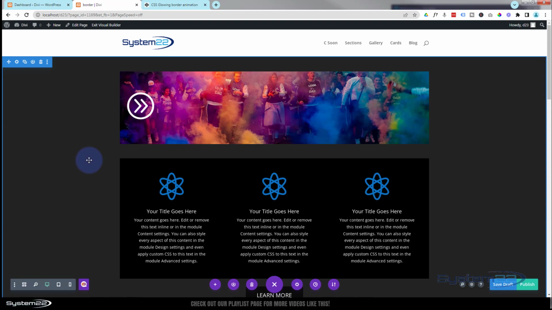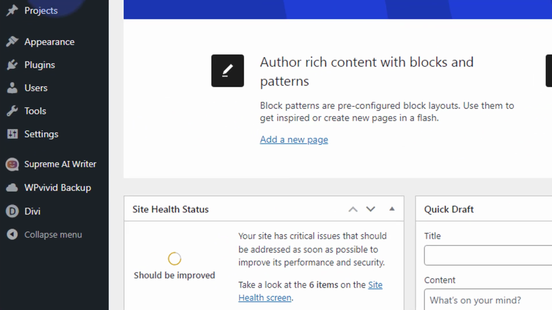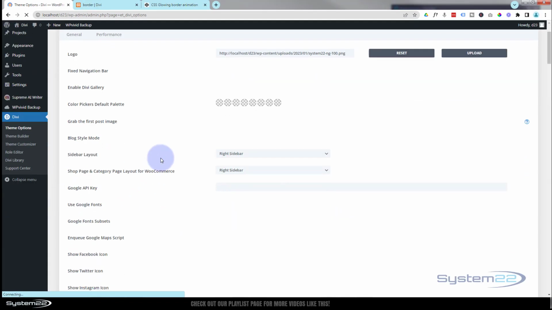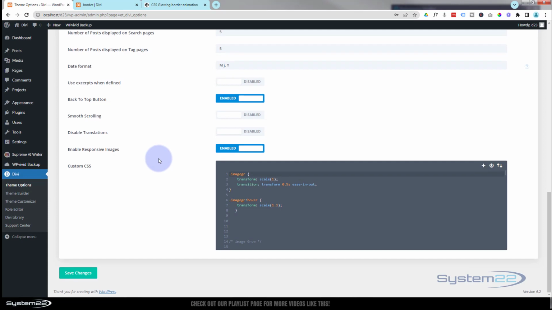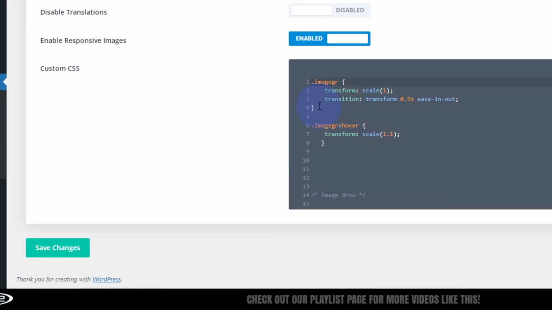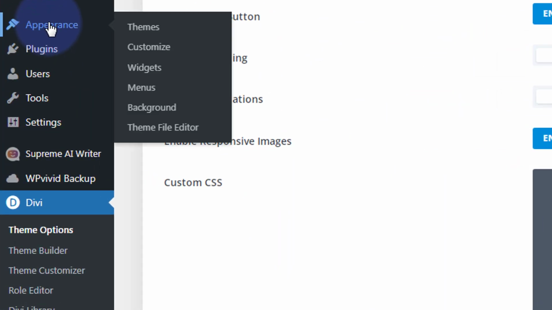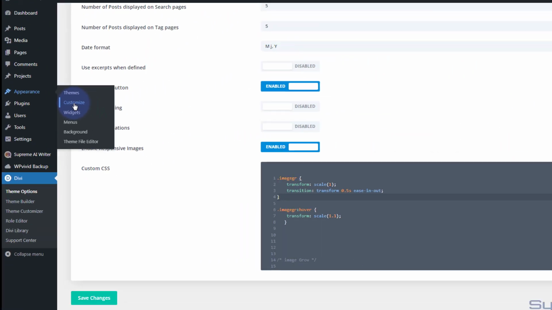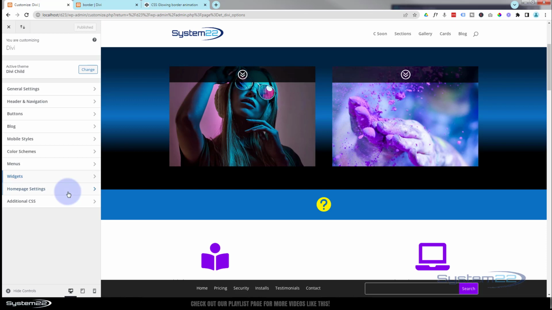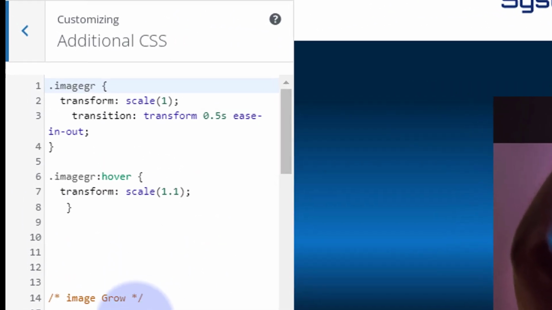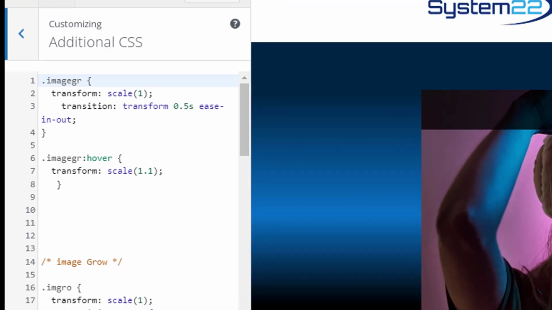So now there's a couple places we can put the code to do this. We can go to our dashboard. We can go down to Divi, Theme Options, roll down to the bottom of the General tab, and here you find Custom CSS. You'll be able to place this code in here if you want to. Or you can go to Appearance and Customize. That'll take us to this page here, and there's an additional CSS panel at the bottom that we can use. But for mine today, I'm actually going to use a code module.